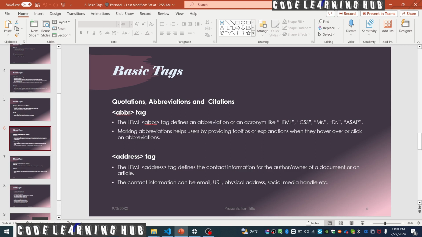Okay, let's go to the next tag, the abbreviation tag. The abbreviation tag in HTML is used to define an abbreviation or acronym. It is typically used to mark up an abbreviation or an acronym in a document, and that provides a hint to the browsers and screen readers. Let's see with an example.